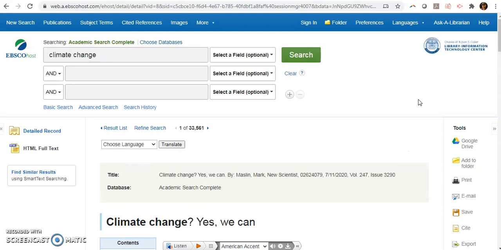And that's it, guys. That's the quick and dirty way to access newspaper articles and magazine articles using Academic Search Complete.